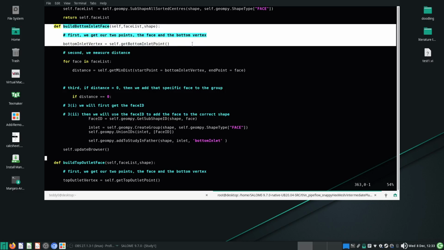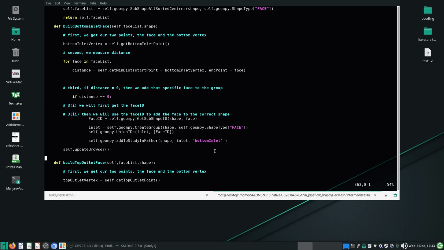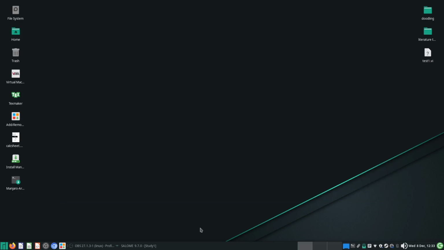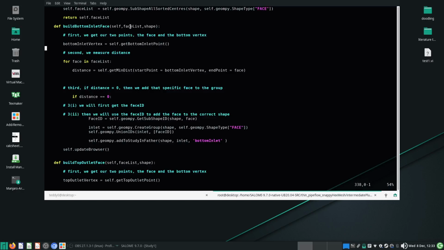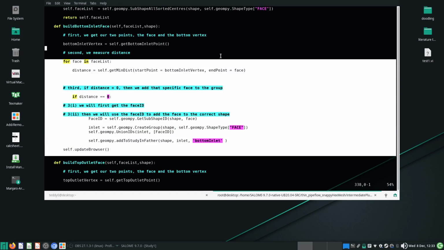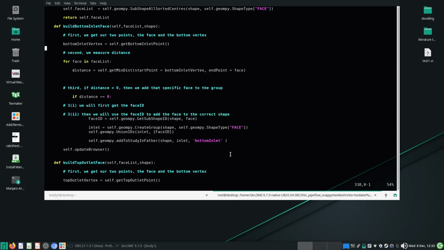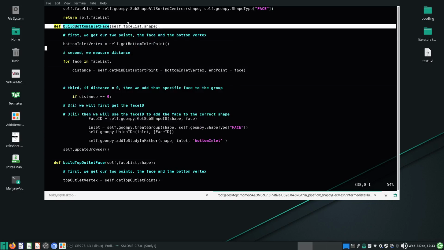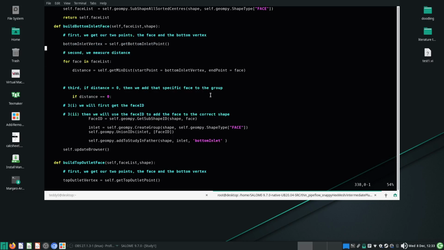I'm going to change this thing just a little bit. We see that we have the face list here and the shape here. These are necessary to put in, but I want to again change a lot of the way we operate with this. I think we can still use the same build bottom inlet face and everything. It is still fine, but we might want to use some sort of a wrapper function.